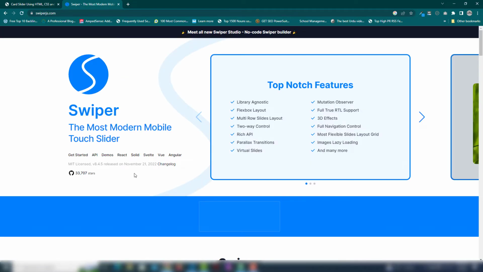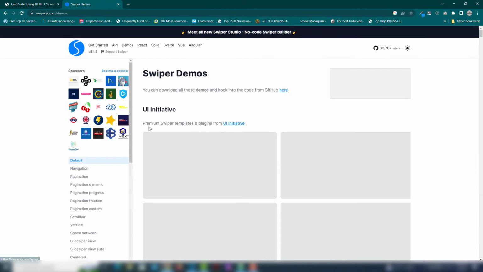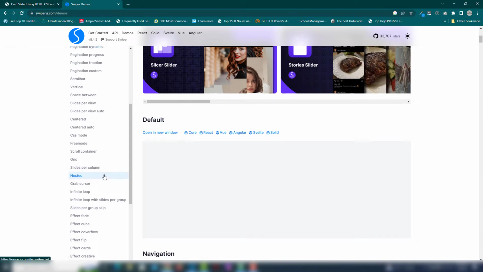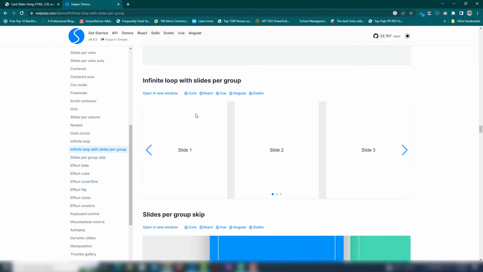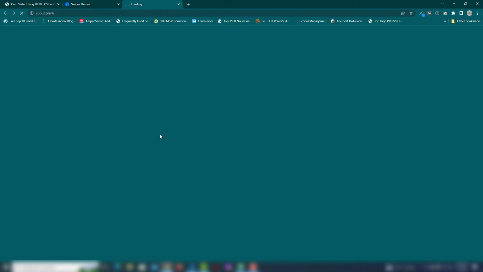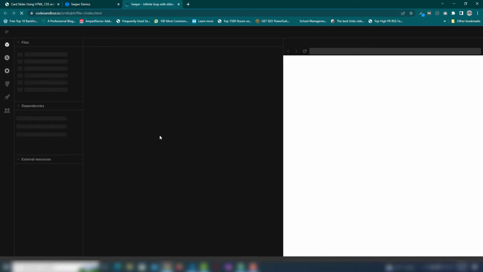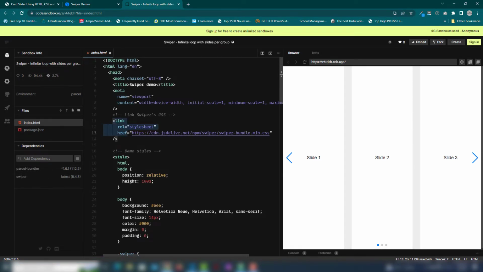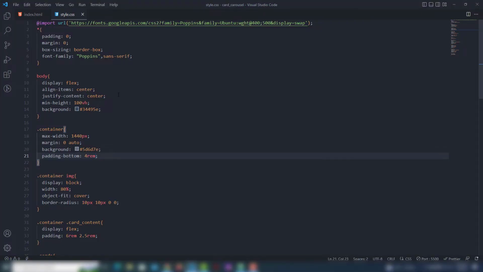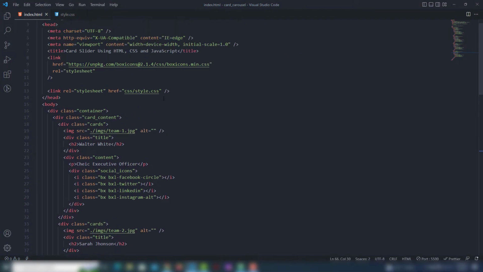So you need to get that and click to demo, and inside the demo you need to select the infinity loop with slider, and you need to select this one section, infinity loop with slider per group. Select the core style. Inside the style you need to get the link tag, copy it and paste inside your project.